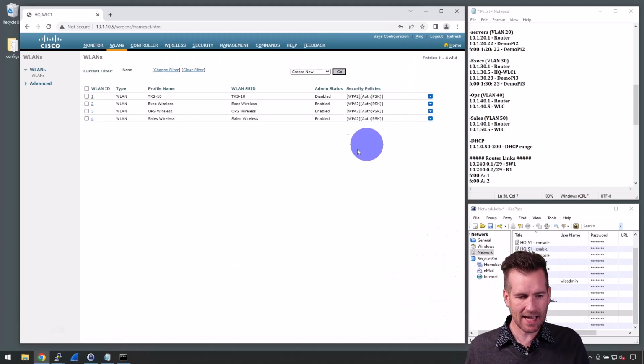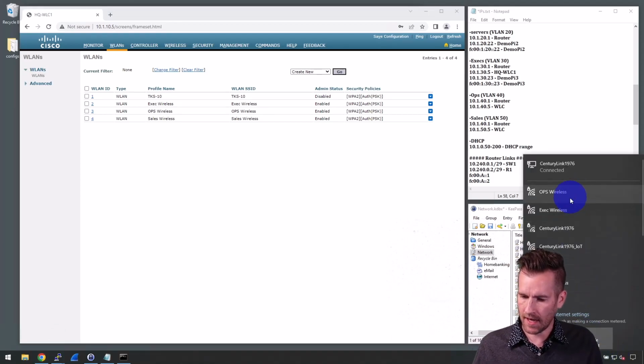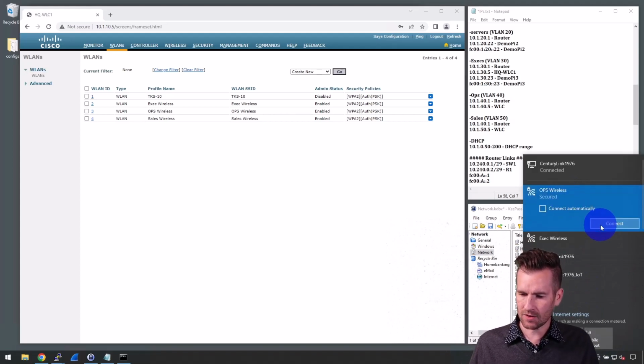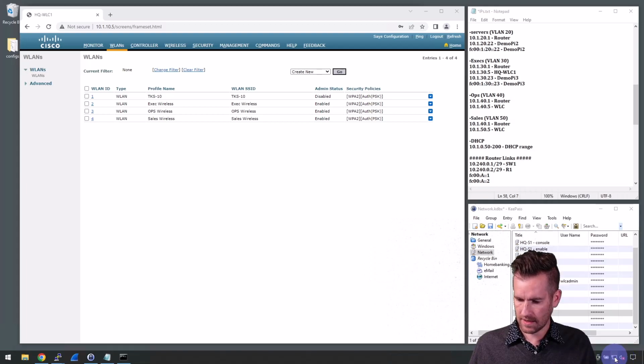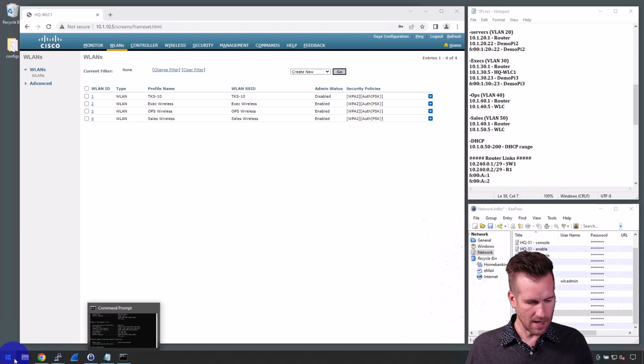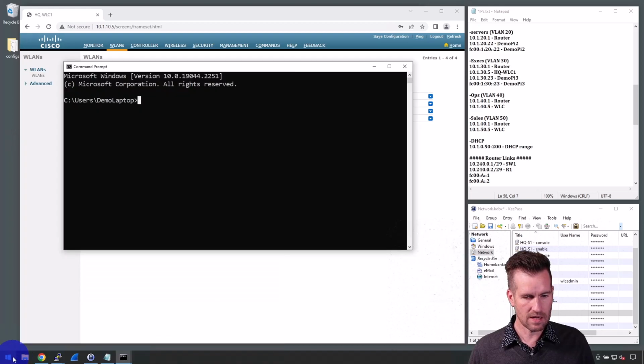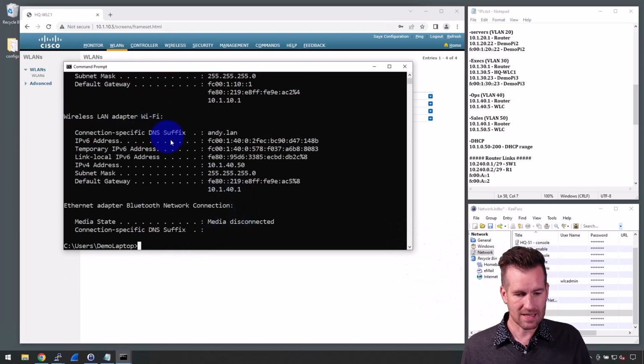So let's see how successful we were with creating these. What I'm going to do is click on my ops here and connect to my ops and let that do its thing. And I'll pull up a command prompt. So I'm going to do a CMD and type in ipconfig. And we see that it connects to 10.1.40.50. So I am making a connection and it's getting the proper IP address to the ops network.